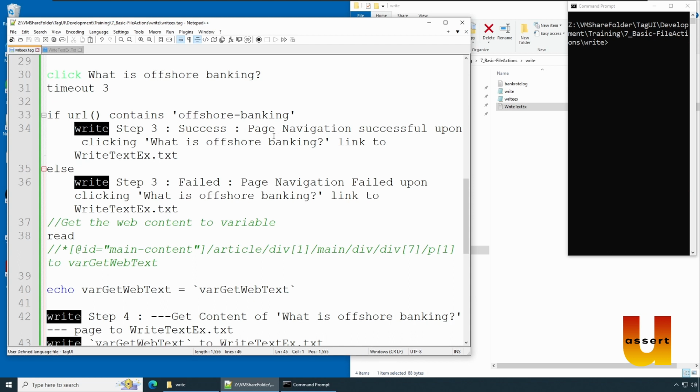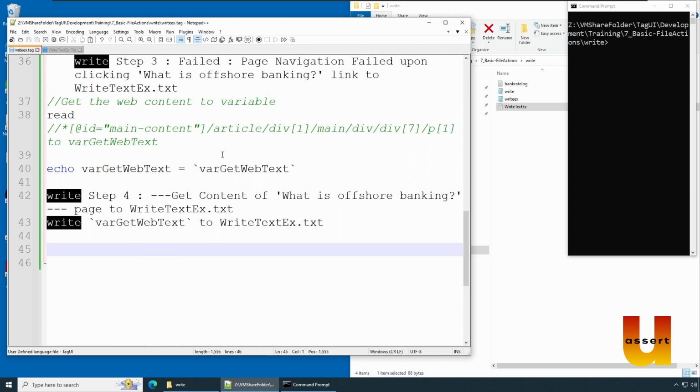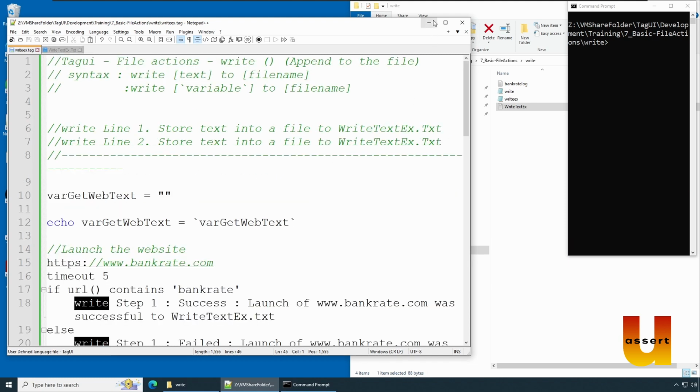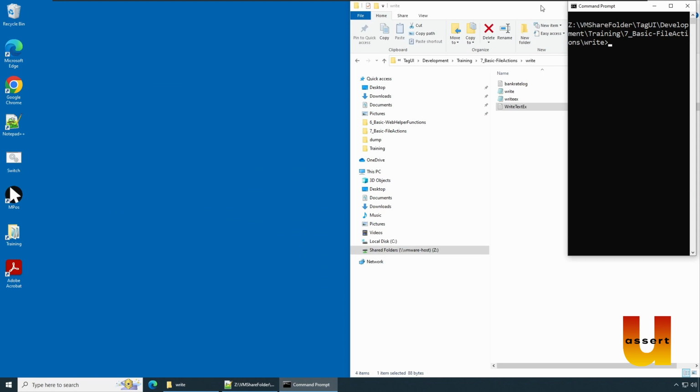So if it navigates, then we are going to say yes, true, success, or else we are going to fail it. And once you go there, we are going to get the content and store it in the variable, and copy that, write the variable back into the file. So this is what this script is going to do. So let's minimize this and let's run this.